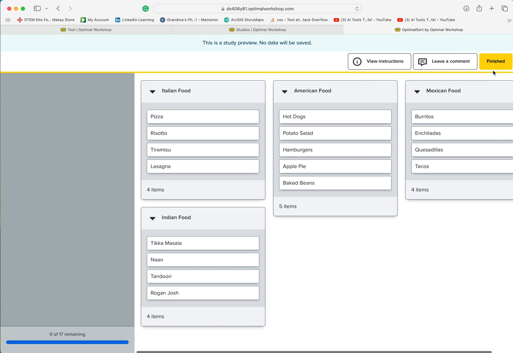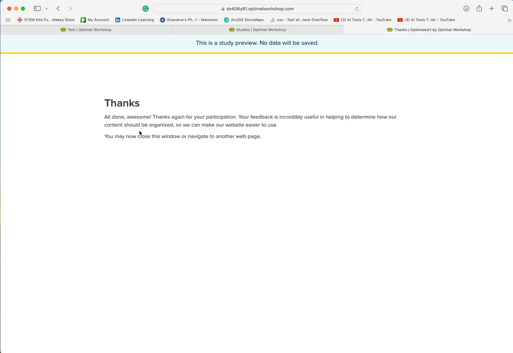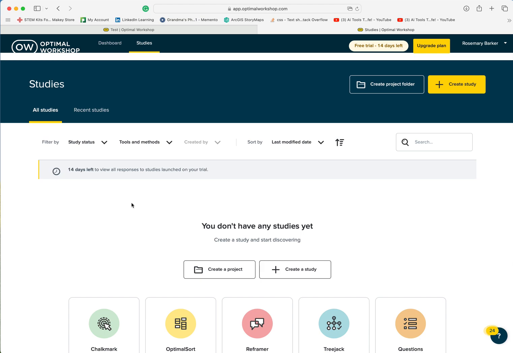Now, I can see that all of the items on the left-hand side have been moved into a category. Let's click Finished. Okay. No data will be saved. Okay, so I'm going to get out of this, and it's really that easy. So that was just the preview.